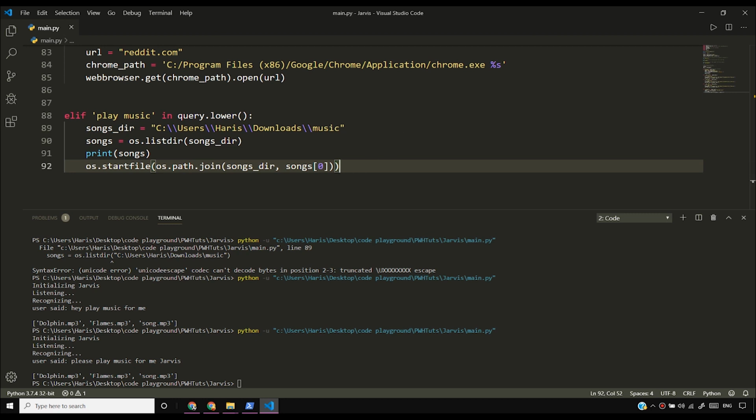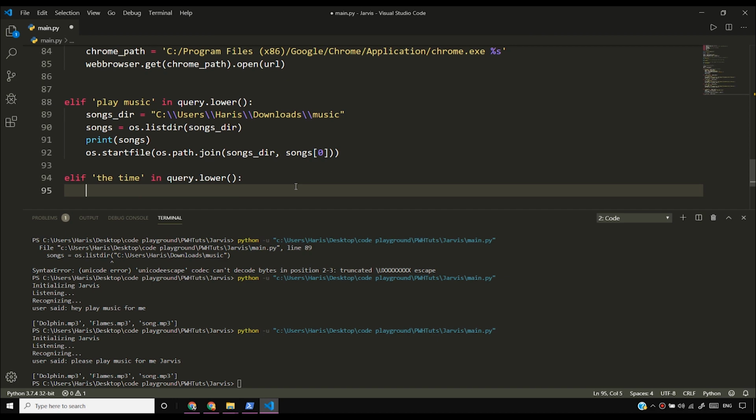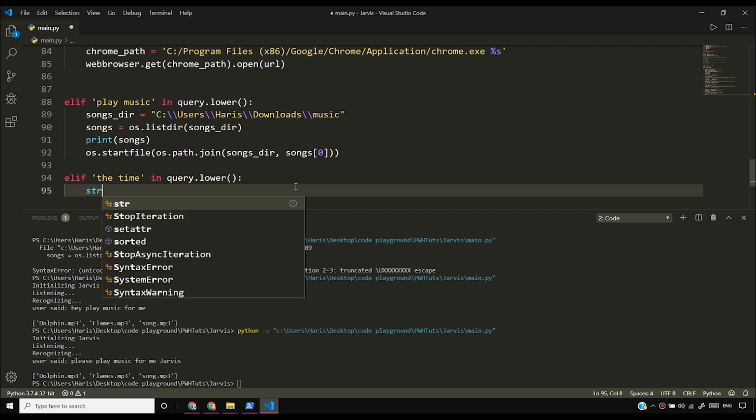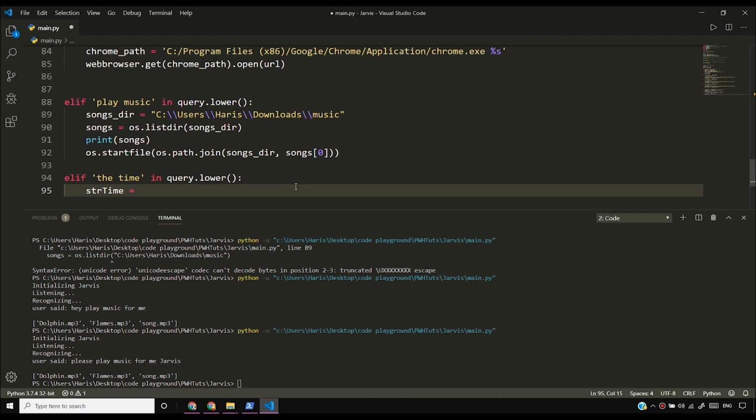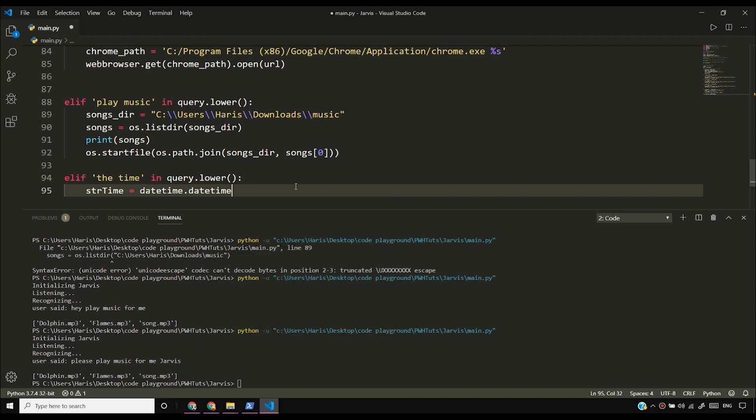Once again, you can make it do some other tasks for you, like you can ask it the time. So if I ask it what's the time, so I'll say elif, and I'll say something like time or the time in query.lower, and I will say something like strTime is equal to, and in order to take time from this datetime module, you'll have to say datetime.datetime.now, and then you'll have to say strftime, and then you'll have to give it the format you want time in. So I'll say %H and then %M and then %S.